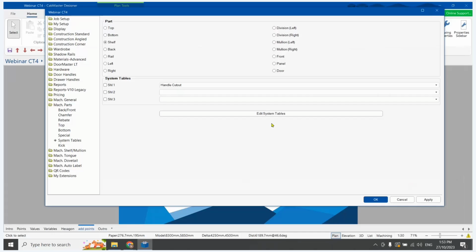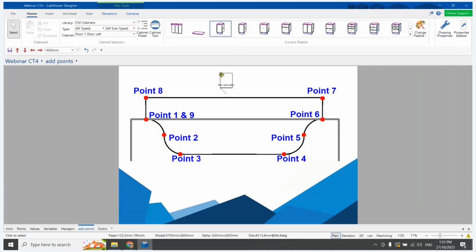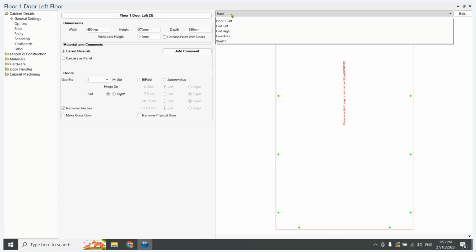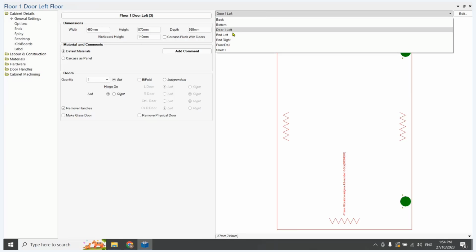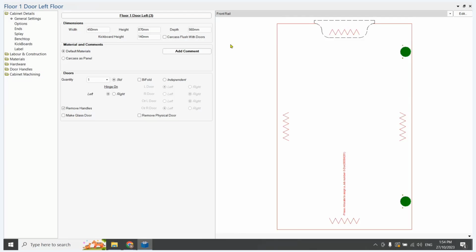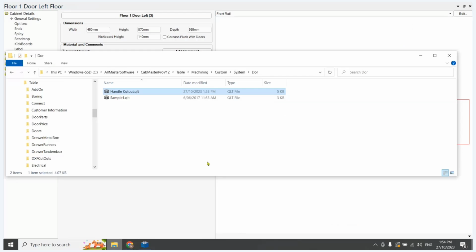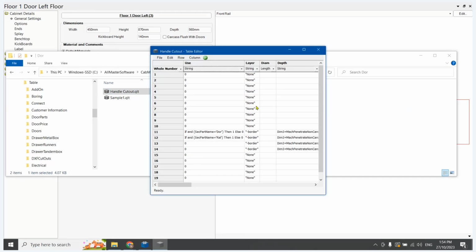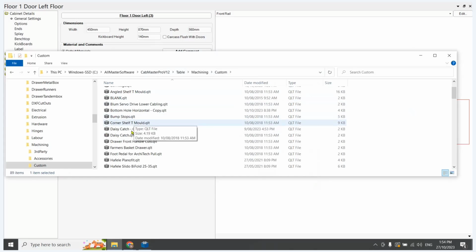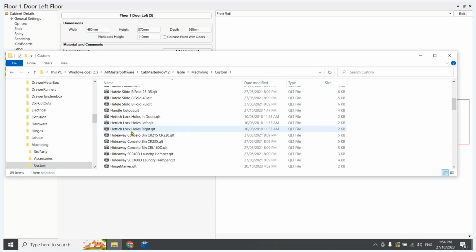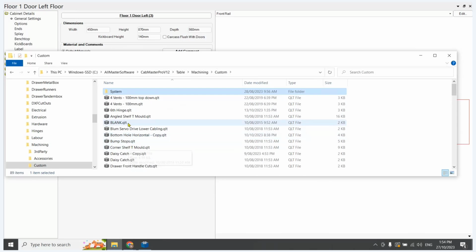Back to there, apply and OK. Open up that and go door. There we go. That is working again. And if we look at our rail, it's applying in. That is an excellent example of why the codes need to be absolutely correct for custom tables to work correctly.